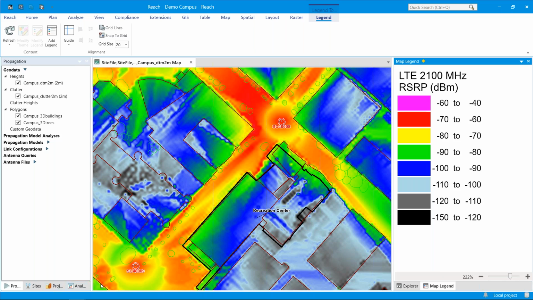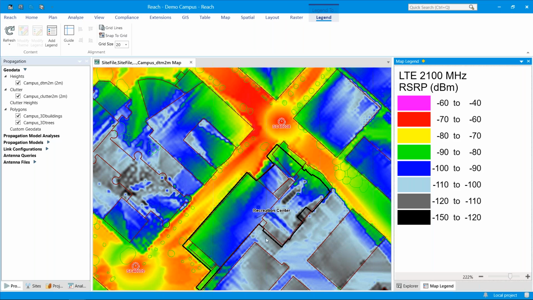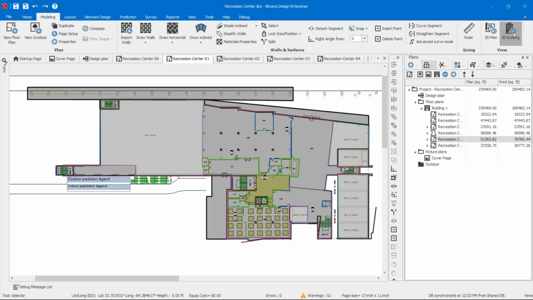And what we can do is switch now to our IBWave design solution to see the impact of this small cell deployment on the in-building system. And so you'll note that this building, each floor has a different square footage. And so we'll want to take into account the floor with the largest square footage for the building polygon that you see in Reach. Not only that, you'll want to understand the impact of this design for this particular building, and we'll look at it in 3D.